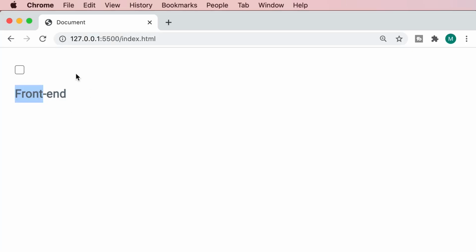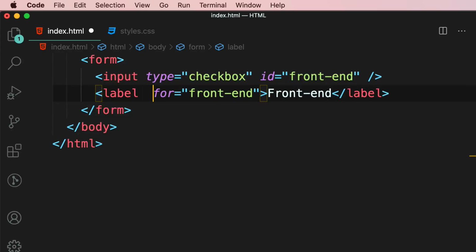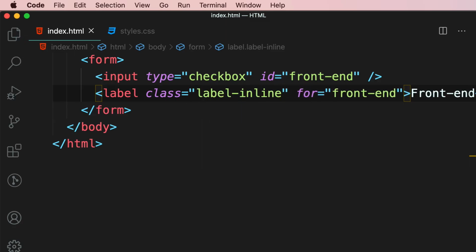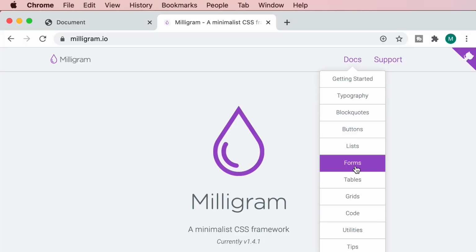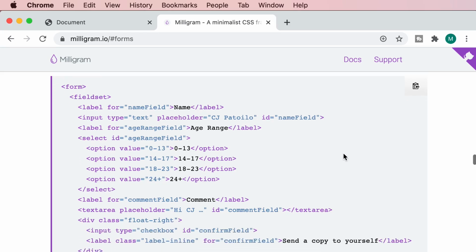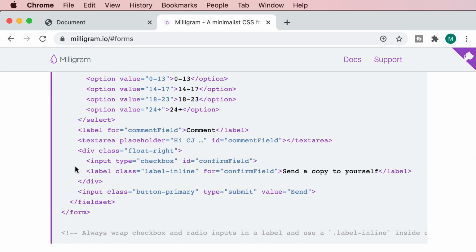Now to put this right next to the checkbox, we have to use one of the utility classes in Milligram. So back to our markup, we're going to give this label a class of label-inline. How do I know this class? I found it on the documentation. So if you go to milligram.io and go to docs, then forms, you can see various examples. So over here, we have a checkbox, and right next to that, we have a label with this class. This is how I found this class.